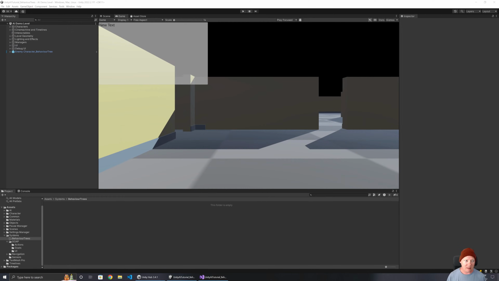So this project might be a little bit familiar. It is the project that has the GOAP, the goal-oriented action planning based AI in it. And I've kept that GOAP AI in here. And what I'm going to be doing is setting up the behavior tree AI alongside that.